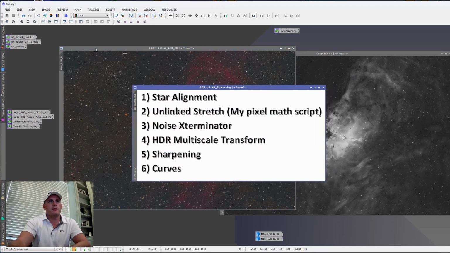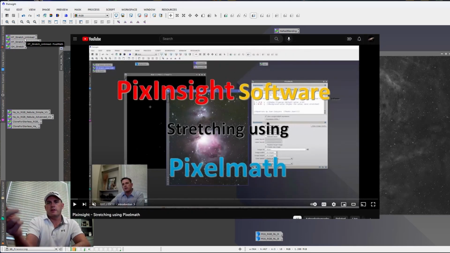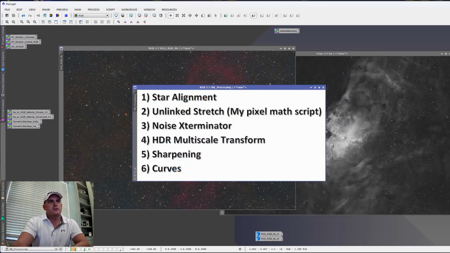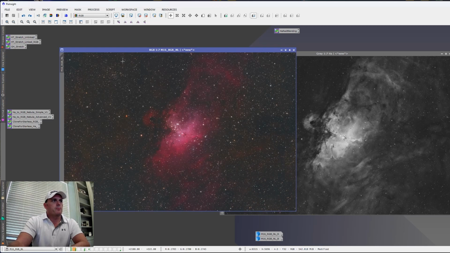The narrowband processing is very similar. I just did a star alignment, that way this data matches this. Then I did an unlinked stretch using my stretching math processes, and that's in another video on my channel. Did noise exterminator, a little bit of HDR multi-scale transform, some sharpening, and some curves. Nothing major. I just wanted to get something put together to show you the difference between the before and after, especially with the contrast.